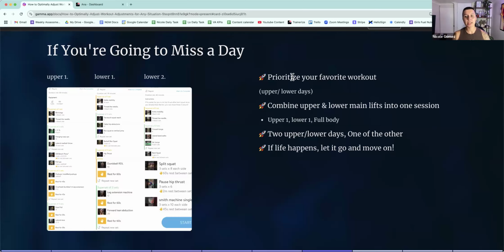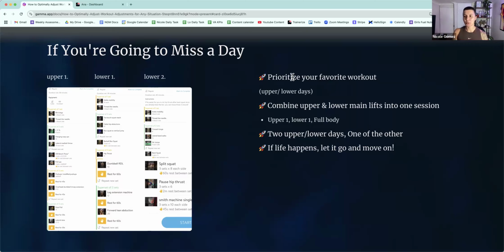Number one is I always, if I know that I'm going to miss this particular day, I'm going to prioritize my favorite workouts first. So my favorite upper body workout and my favorite lower body workout. I don't really love to deadlift. So if I have to skip that one, I'd rather skip that one because I want to squat. That's kind of what I mean by that. I'm really working on my bench right now. So if I have to skip my overhead press day, it's fine. I want to work on my bench, right? So that's what you would prioritize first.